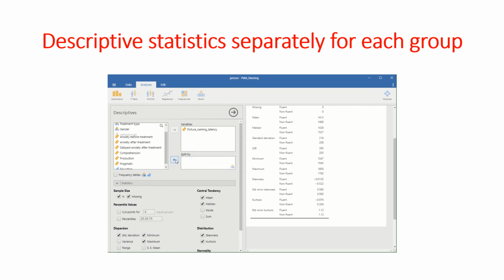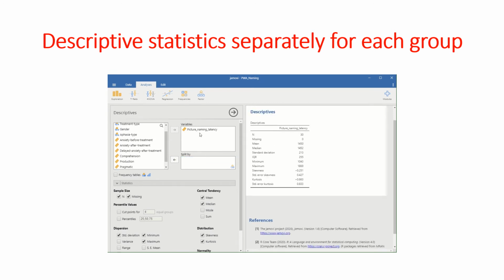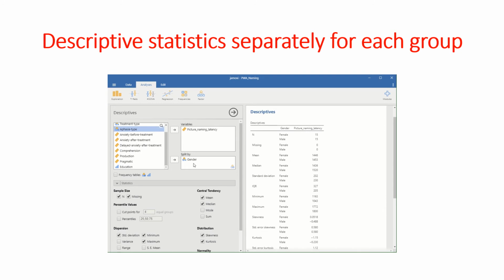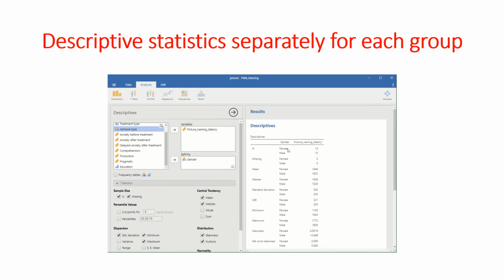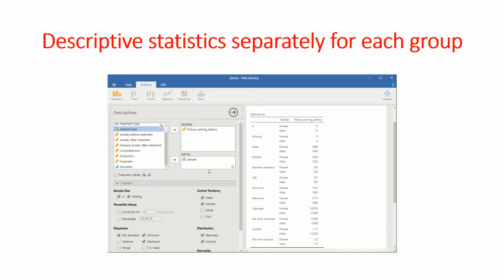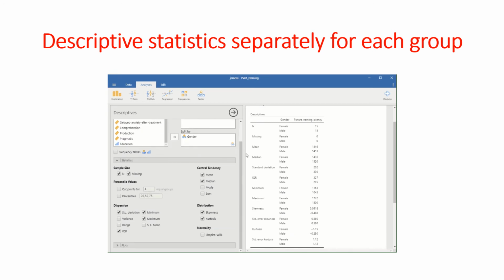So we can put the facial type out, and then it only calculates descriptive statistics for picture naming latency regardless of the group. So let's put gender here again, and then you'll see that the result is kind of split across the levels of the gender. So you can play with the data like this and see how it changes, basically.